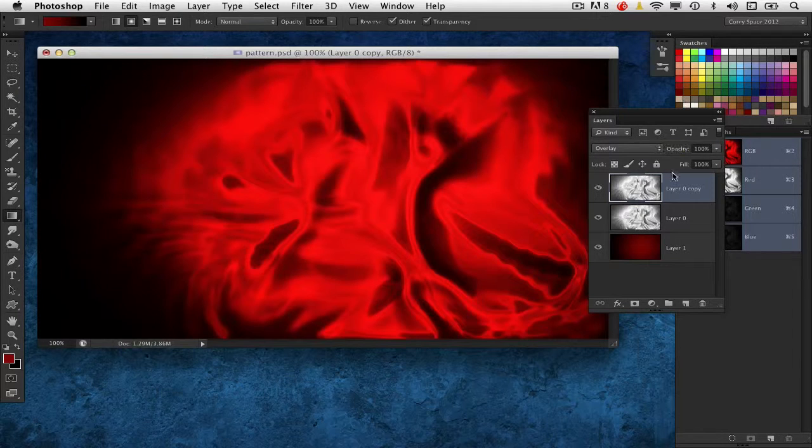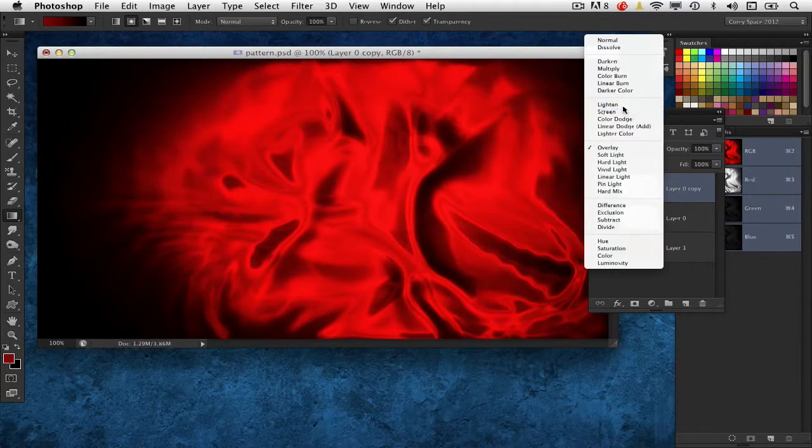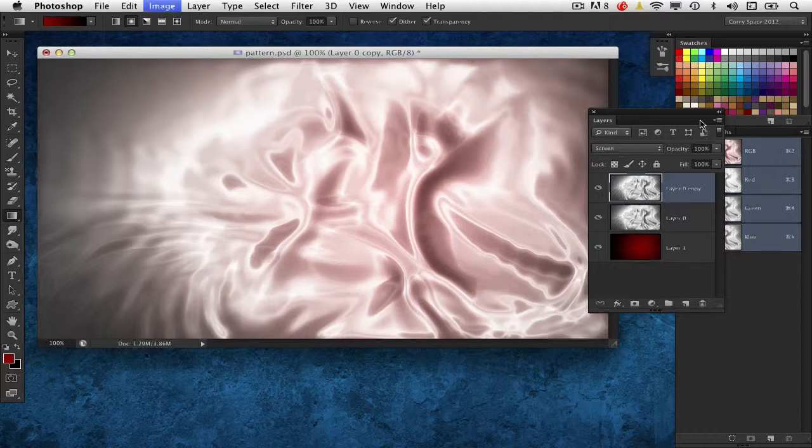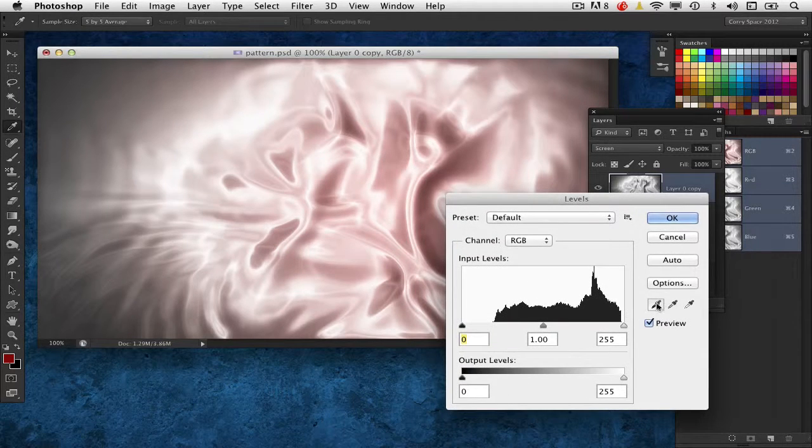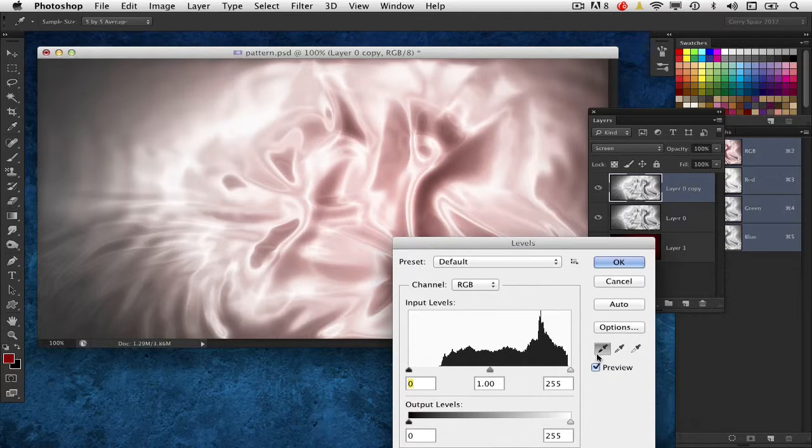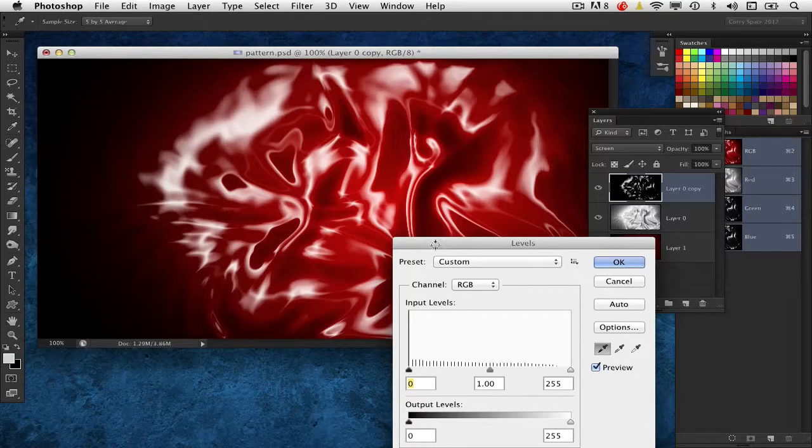If we take it even further, I'm going to duplicate that layer and change the blend mode to Screen. Then I'm going to bring up my Levels and, grabbing the shadow eyedropper, I'm just going to find a dark area in the image here, and click right about here.